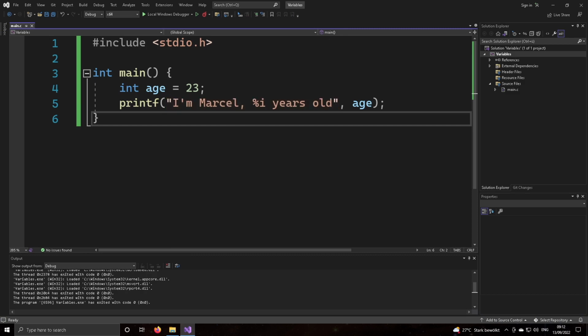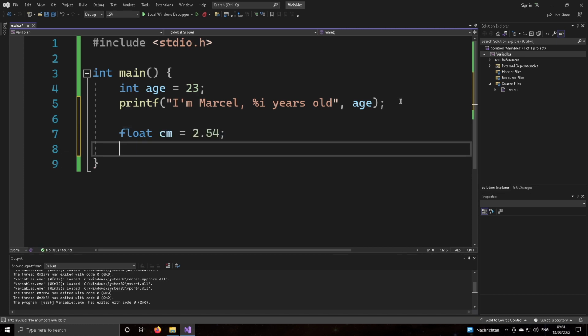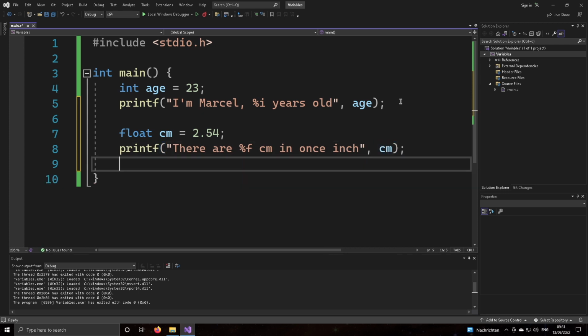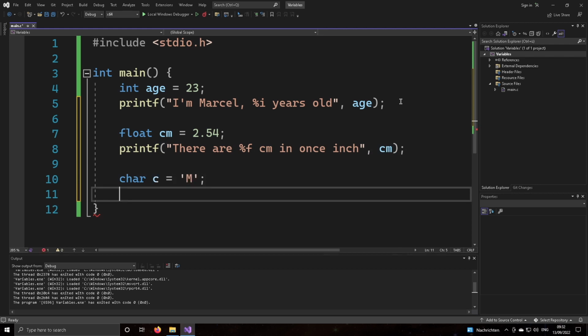Let's create and print a few more variables of different types. A float is a type that can hold a floating point number, for example 2.54. We can use %f to print a floating point number with printf. Char is a type that can hold a single character. You have to use single quotation marks to set the value of a char. Use %c to print it with printf.